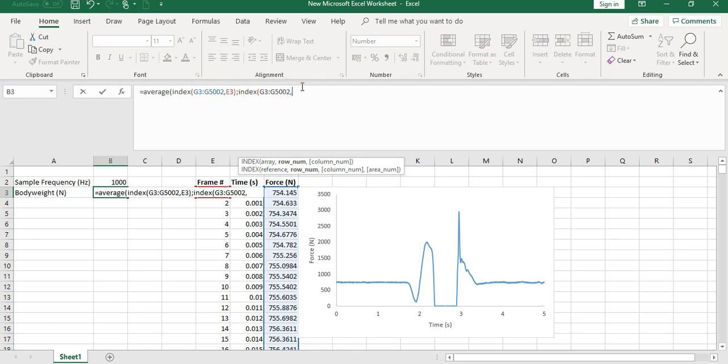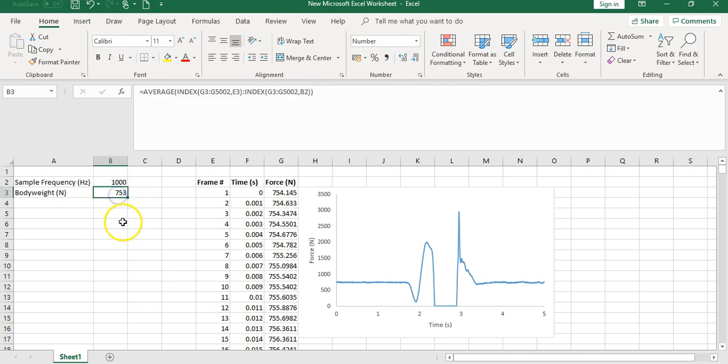Now to put in the end point, what we want is the first 1000 frames, which represents the first 1 second of data collection, because we're sampling at 1000 frames per second. So if we simply select cell B2, which contains that 1000, this formula is then going to give us the average of that force data between cell E3, which for us represents the start of data collection, and 1000 frames in. And now I just have to put in a second bracket to close off this formula and press enter, and it's going to give us an estimation of the subject's body weight equal to, in this example, 753 newtons.